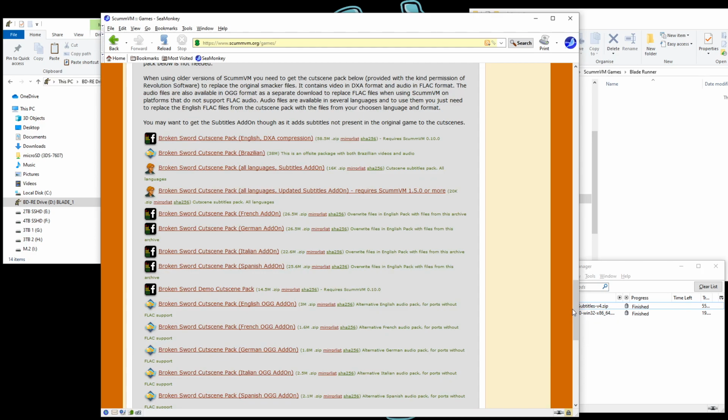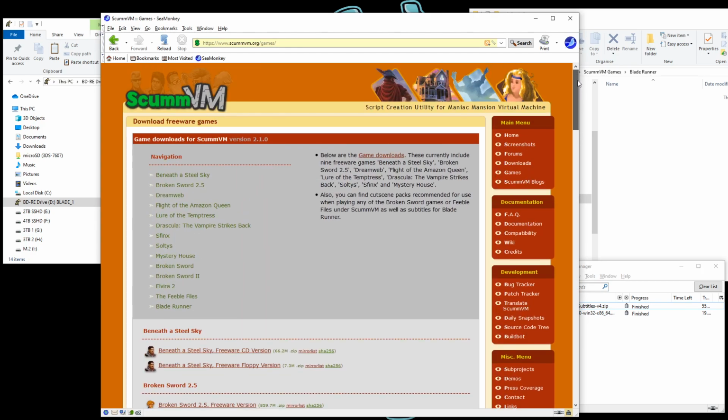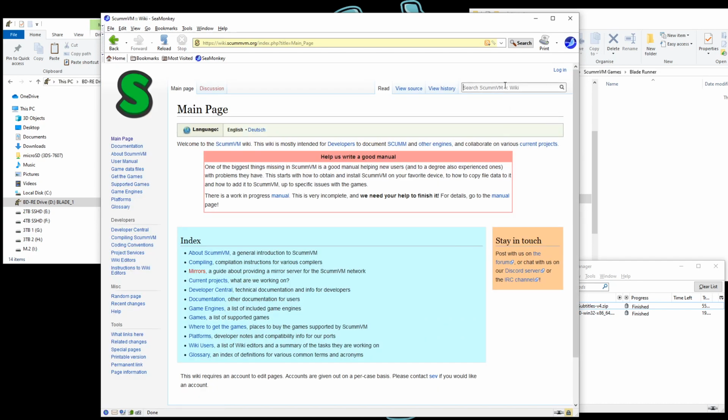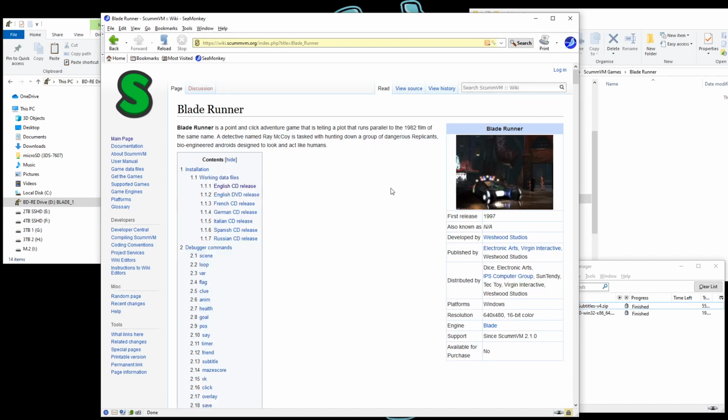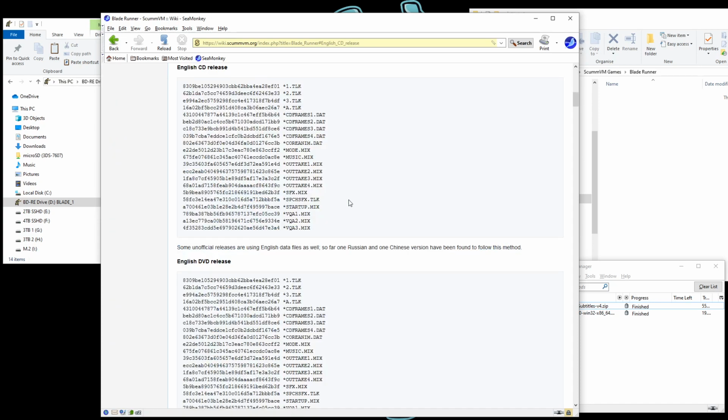So let's also go back up to the top of the page and then we go under Documentation Wiki, and then we click in the search bar and we search for Blade Runner. And in my case, as you know already, I've got the CD version of this. You might have other languages, you might even have the DVD of the English version, but I'm going to have to use a CD one because that's what I've got.